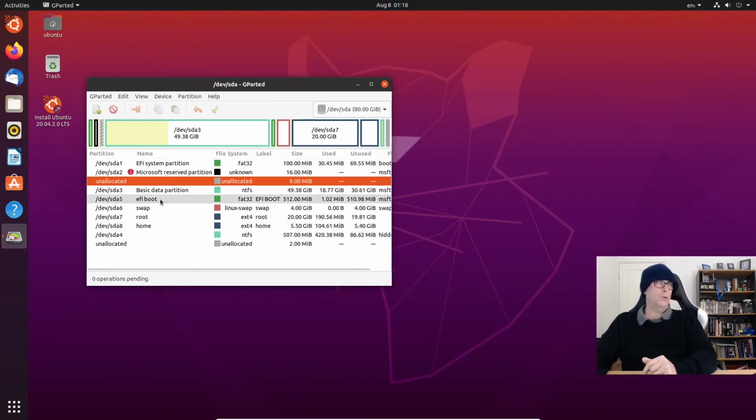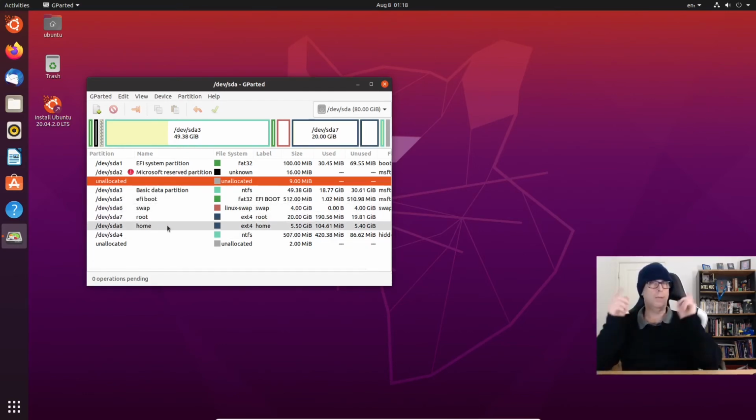So if you're unsure about which partitions are which when you come to the installer, just write these down so you remember them. I had to do that when I first started because I couldn't get my head around it. Some people are pretty quick enough to know that, even if they are new to Linux, just not me.